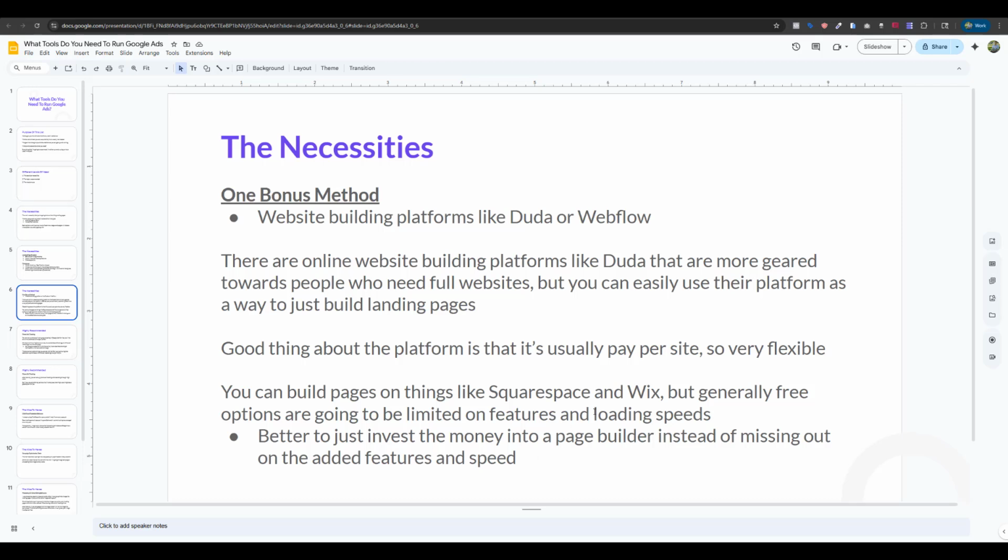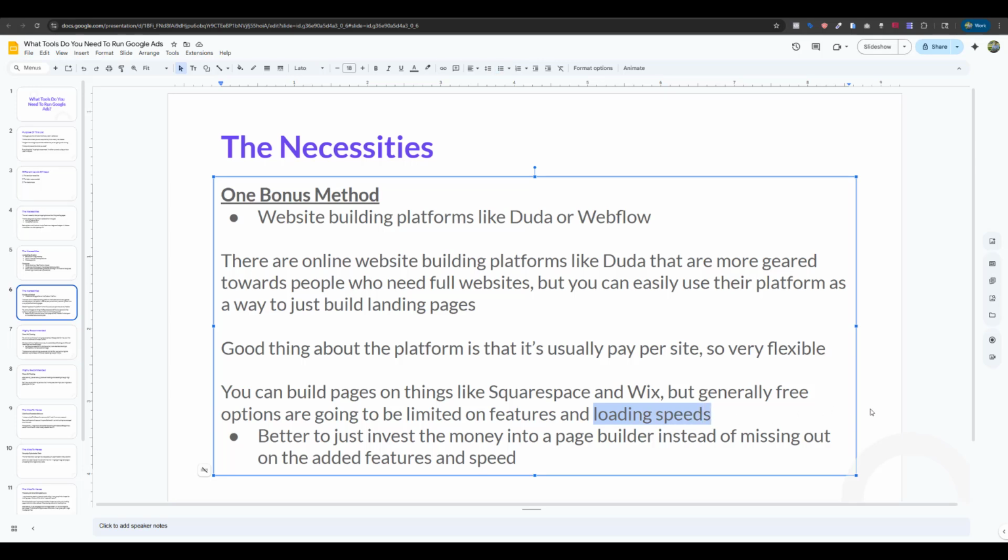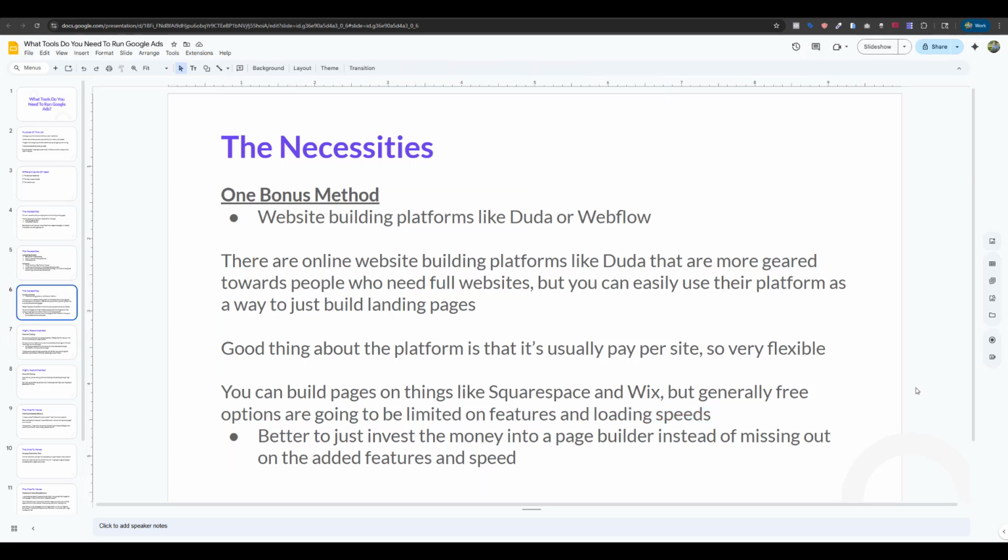And most importantly right here is loading speeds. The reason why some of these page builders are faster is because they have better servers, better technology, usually, not always. Sometimes that's not quite the case, but typically if you're going to the free option, your loading speeds are going to be a lot slower. And one of the most important conversion factors on a landing page is good loading speed. If your page is taking too long to load, then you're just not going to convert as many people into leads as you would like. So at the end of the day, it's better to just invest the money into a page builder or WordPress or whatever works for you, instead of missing out on those added features and the speed of those page builders.